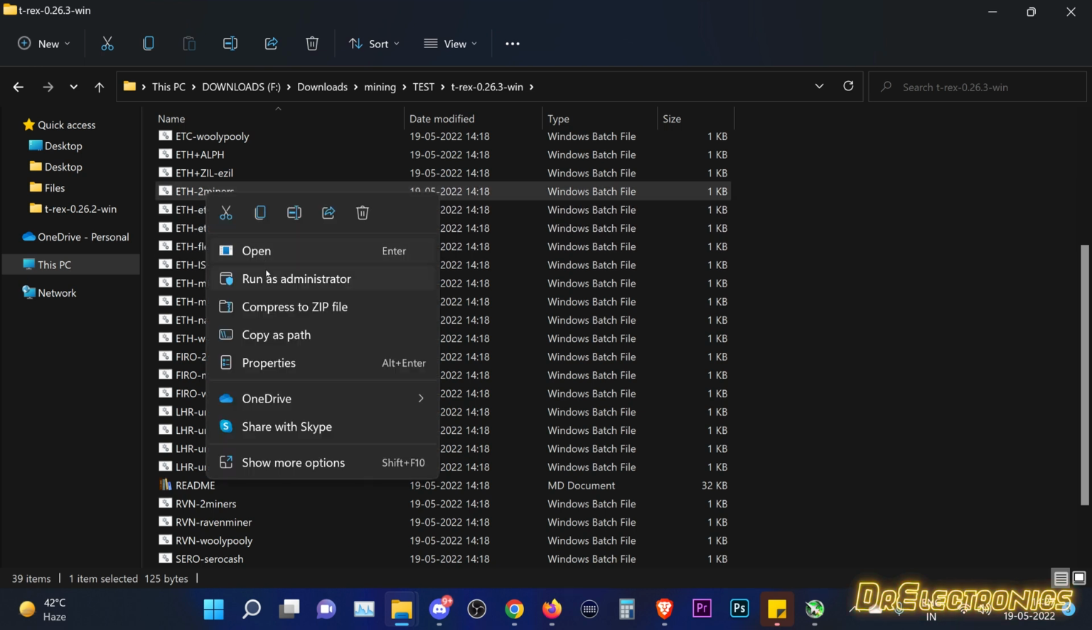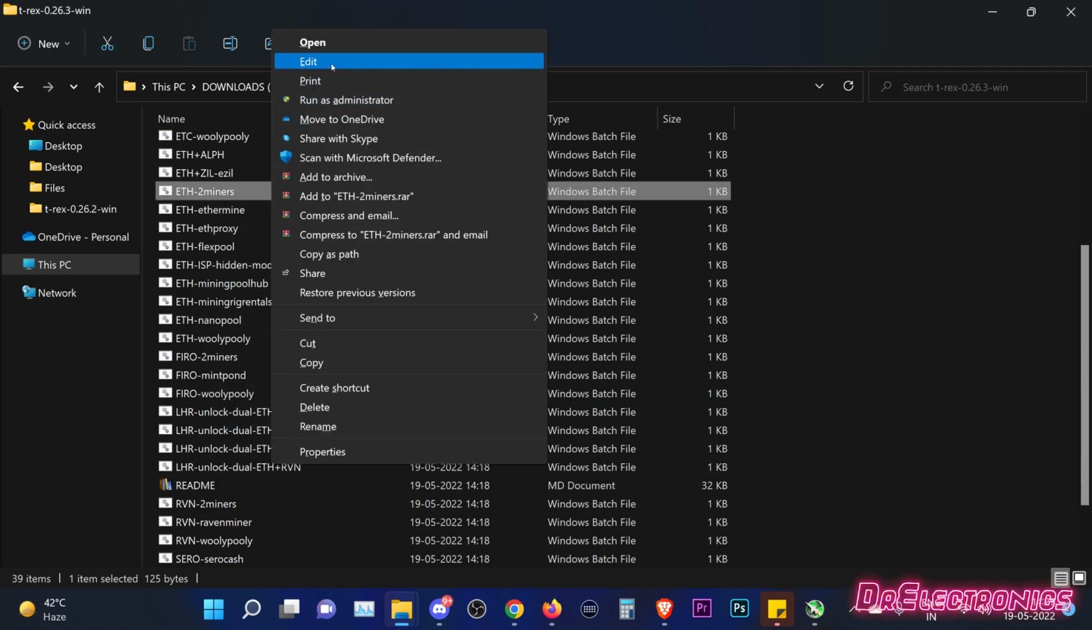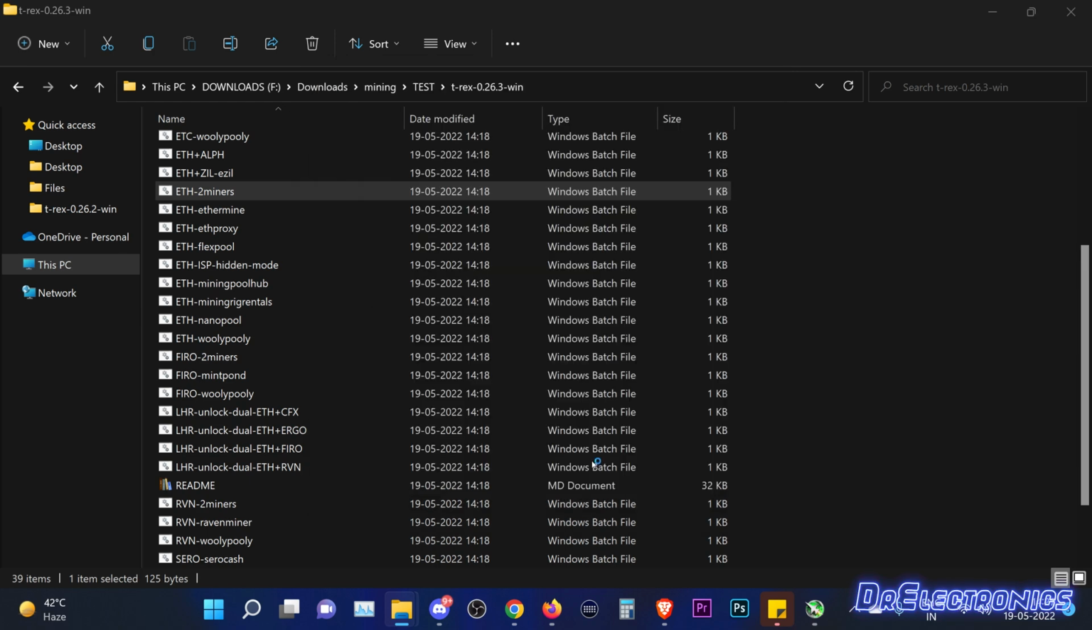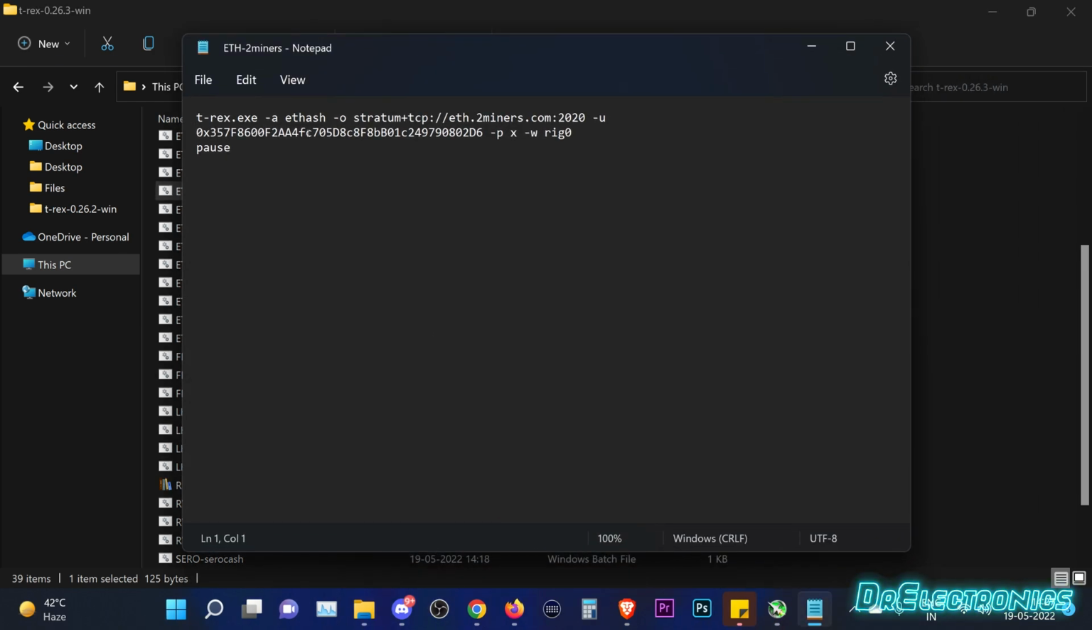We will have to right click on the file, show more options for Windows 11, and for Windows 10 we will directly click on edit. We will be greeted by this window again and we will open up the .bat file. T-Rex miner is there in the .bat file.